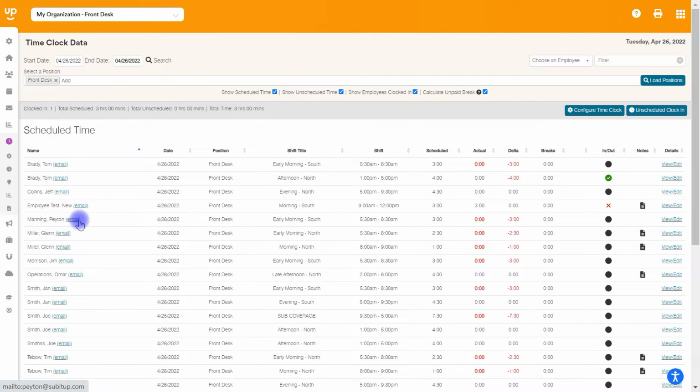Listed here will be all the shifts that you have during this time frame. And what you're going to be able to do is you'll be able to see the title of the shifts, the position that it was in, the shift time, the scheduled time, the amount of time this was actually scheduled for, the actual time, so the actual amount of time that they clocked in and out, and the delta, which is the difference between the two. If it's in red, this means that they clocked in less time than what you would have imagined they would have been clocking in for this actual shift.